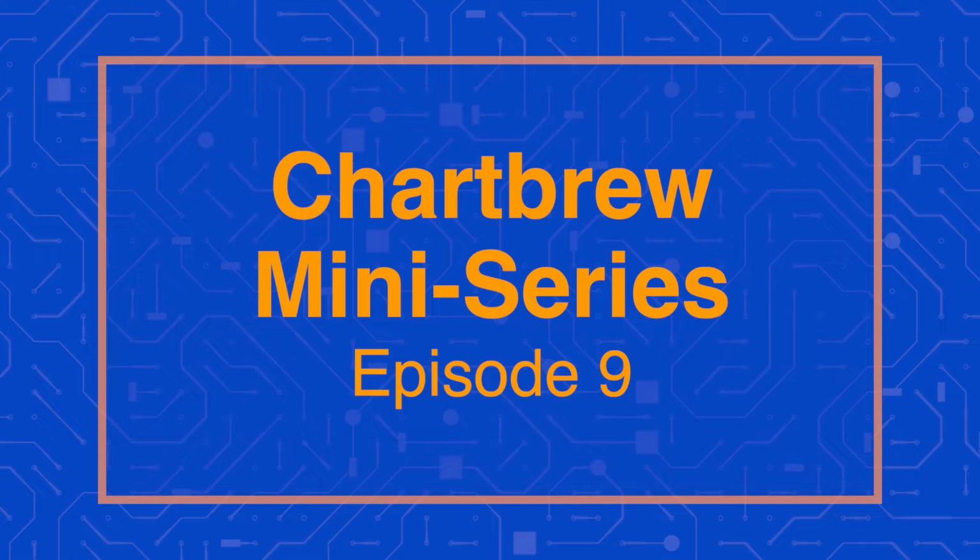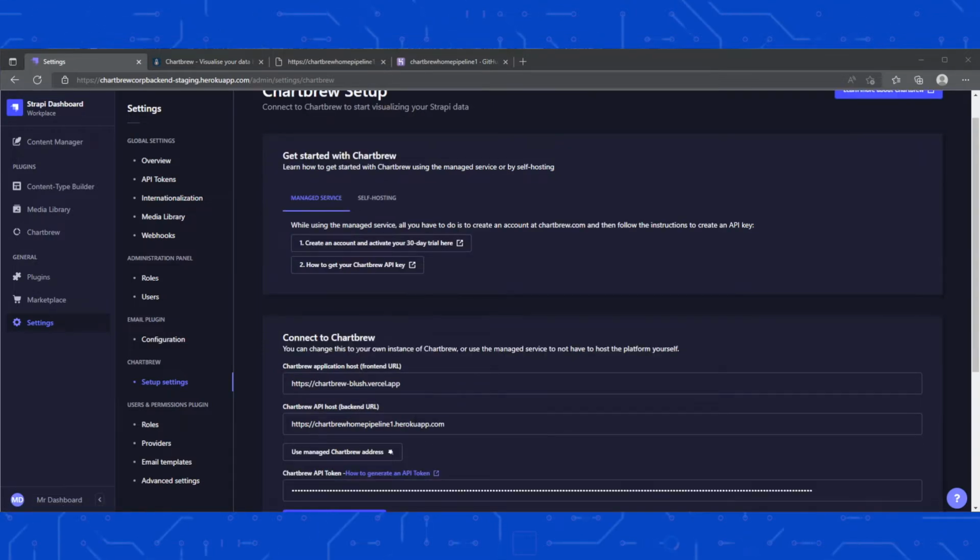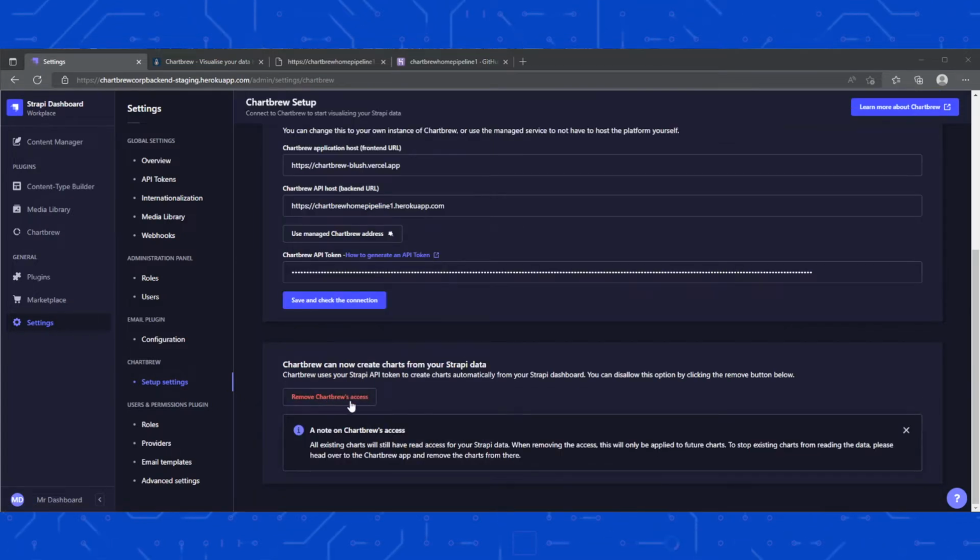So here I'm going to review a couple settings and just show a couple other screens about this Chartbrew setup. Here I'm in the Strapi Dashboard or Admin Panel, and I've clicked on the Chartbrew setup settings here. So what I had done originally was I went into the API token screen and I created an API token, and then I copied and pasted it down here.